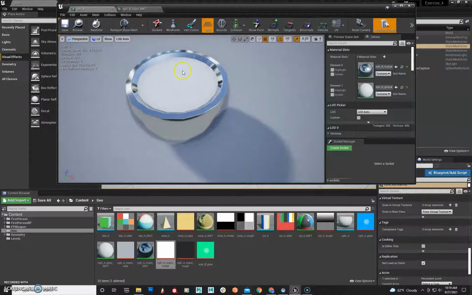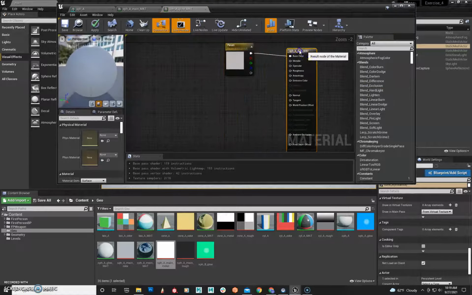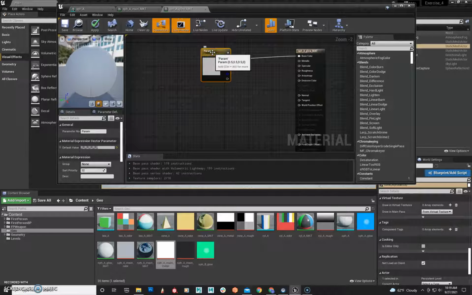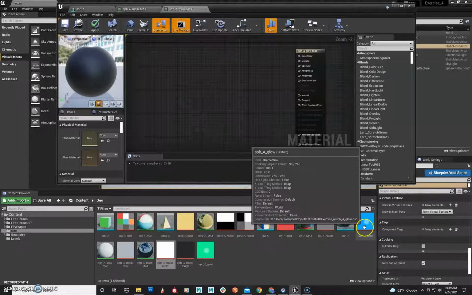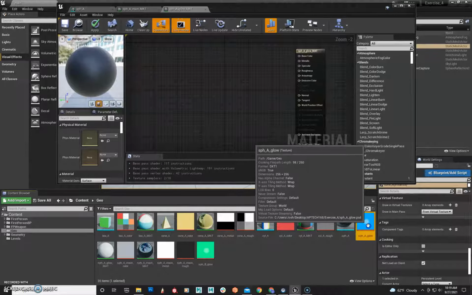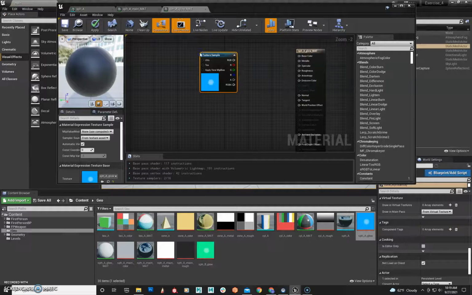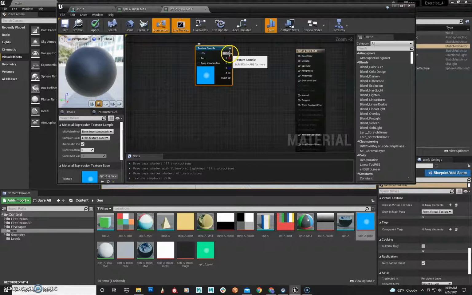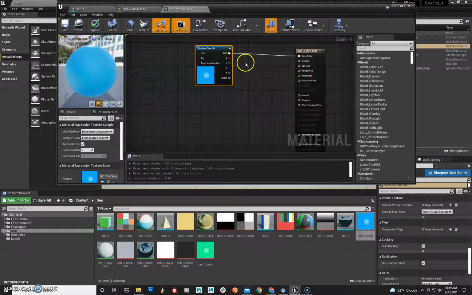Now in order to change this, obviously we have to modify this material. So let's go ahead and double click that. Let's delete the parameter. And let's grab Sphere A glow and drag that in. Plug the RGB into the base color, and then we're going to do something a little bit different here. We're going to grab the RGB, and we're also going to plug it into the emissive color.